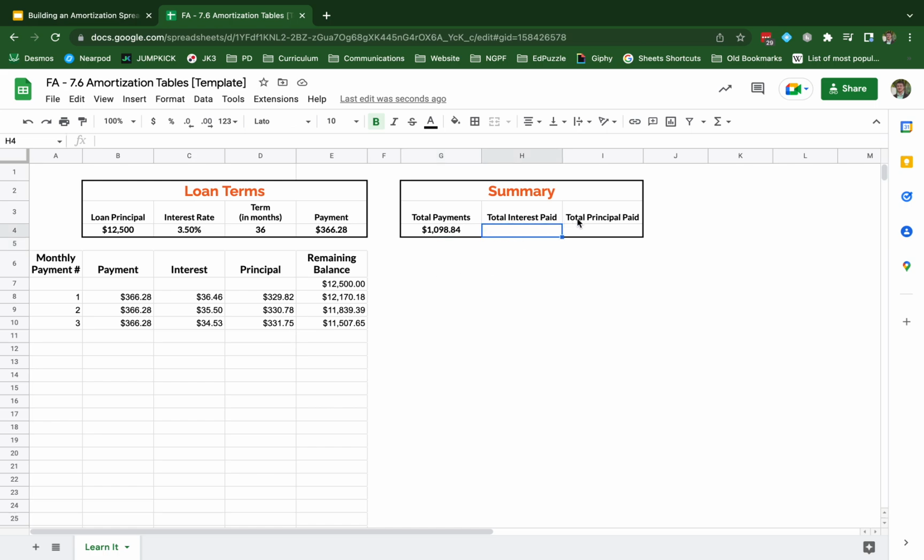We want to do the same thing for the interest and the principal paid. And so you'll notice there's payment, interest, principal, payment, interest, principal. So what we can do is fill this row over and double check that it's summing column C8 and down, and the total principal is summing column D8 and down. So that's just another way that you can copy those over.